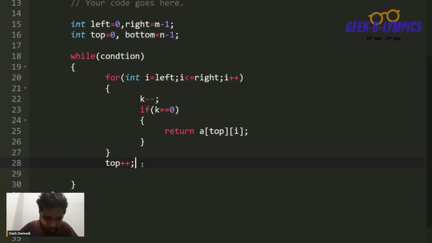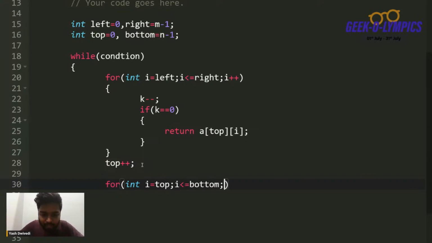Very good. So what we will do after that is we'll simply say that now I'll iterate. i starts from the top, and i is less than or equal to bottom, and then I'm going to do i plus plus here.